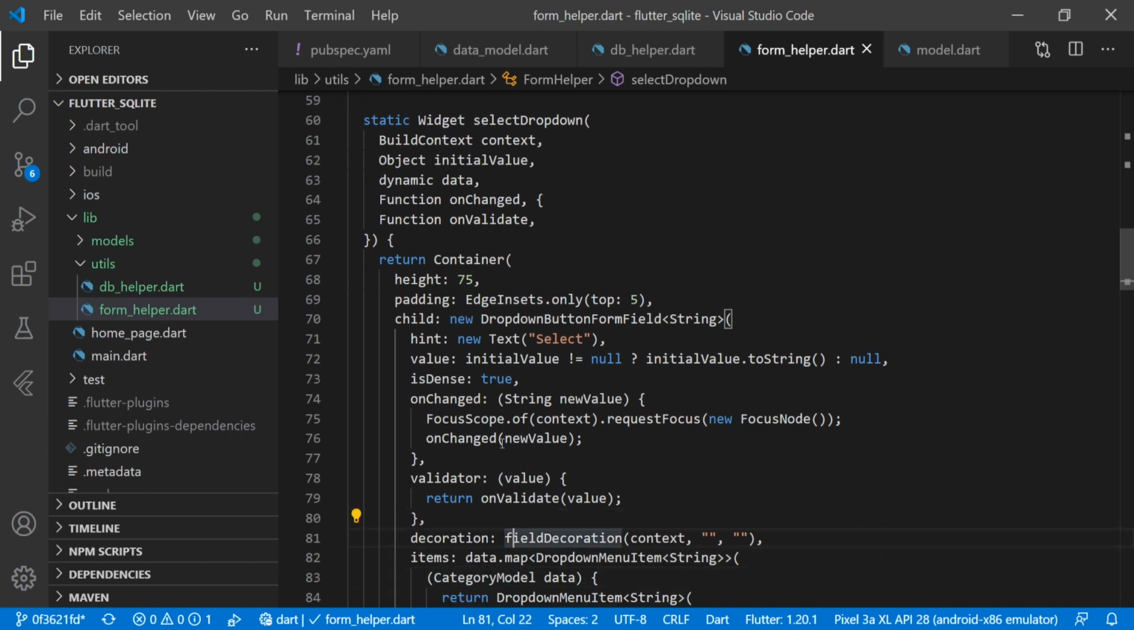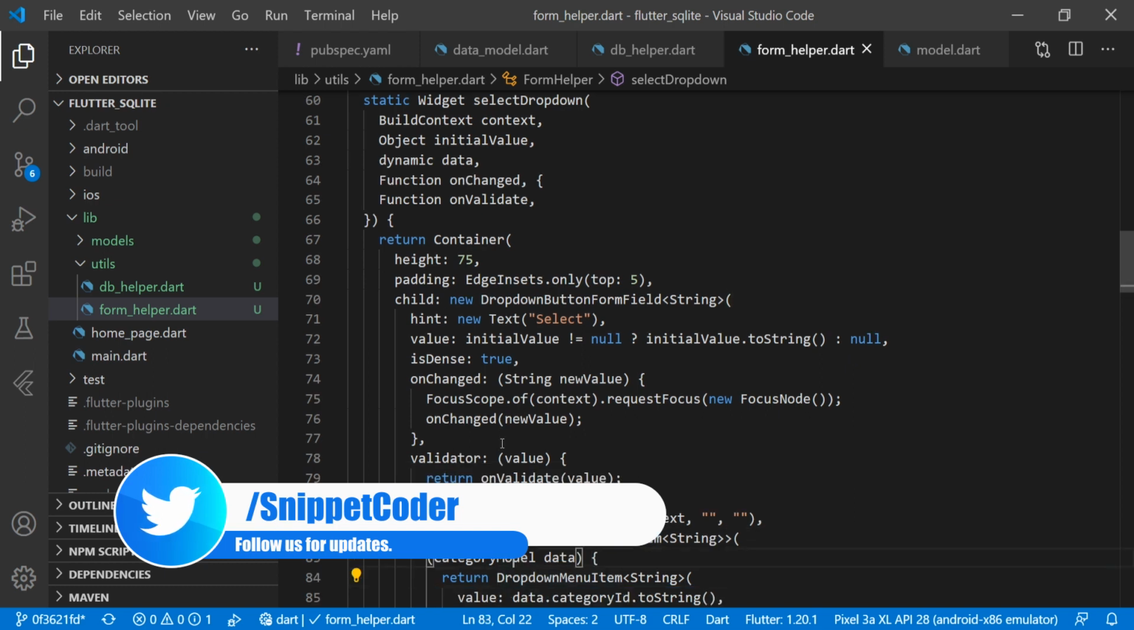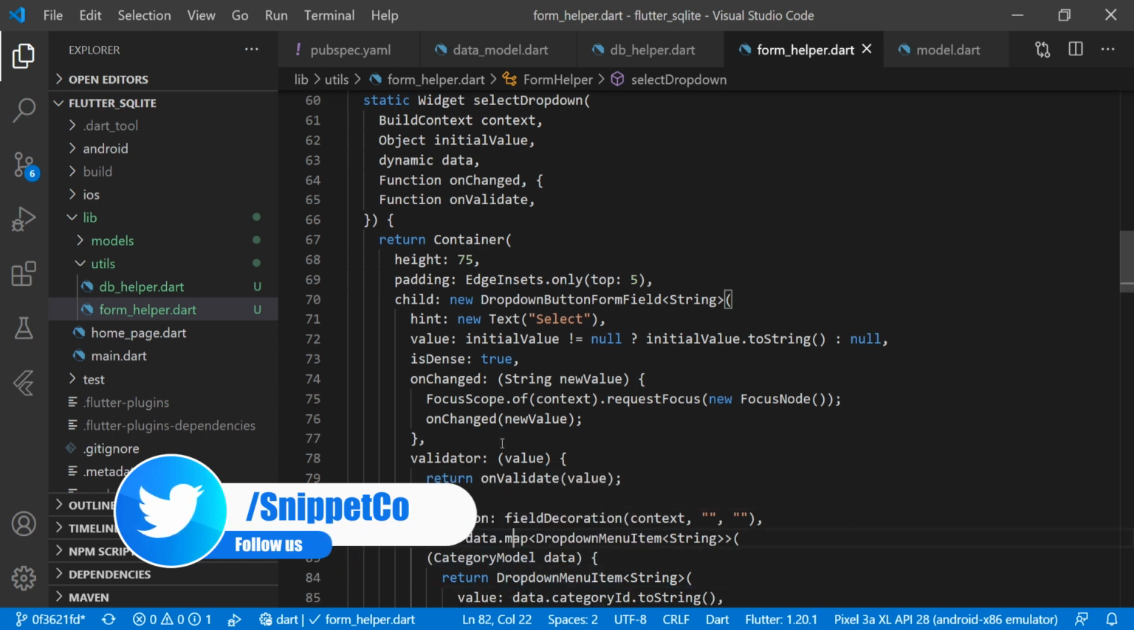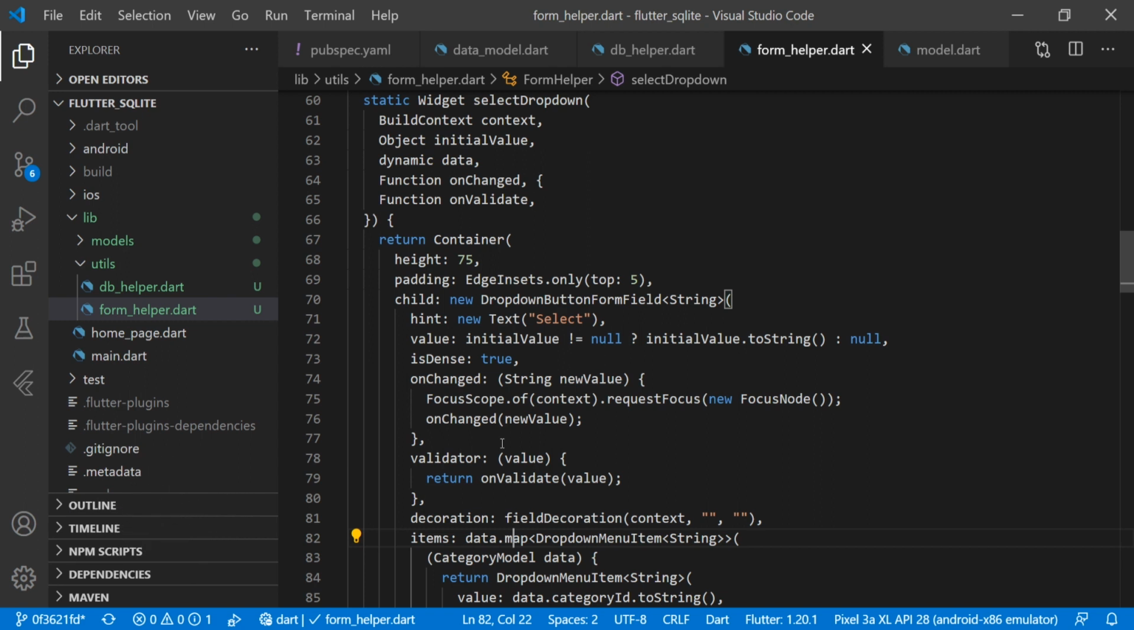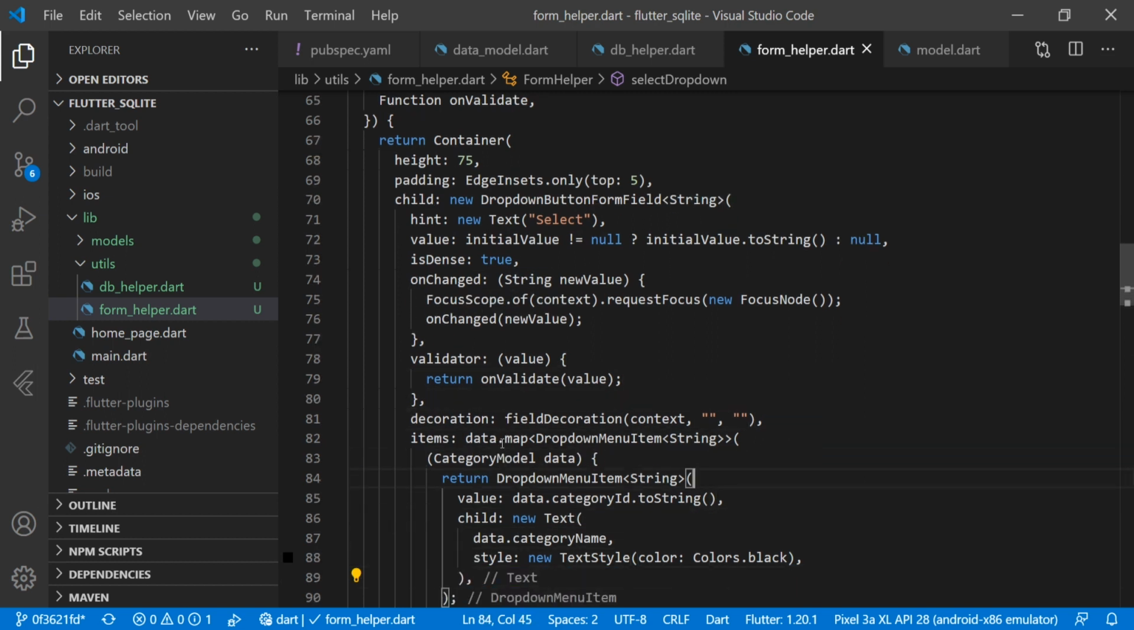Then we are passing the decoration of our common field decoration, and then we are passing the items, and for items we are just passing our dynamic data variable, and here we are passing the drop down menu item as a string type. Then here we are passing the model of category model, and for the value we are using the ID, and for the child we are passing the text, and in the text we are passing the category name.